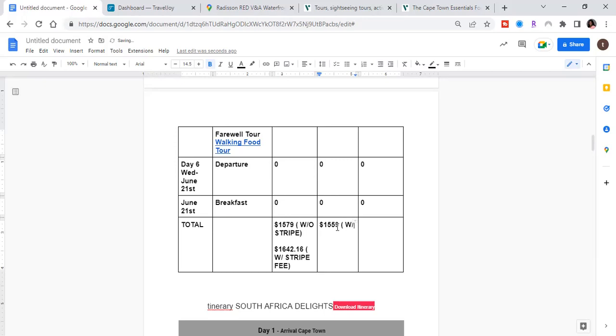Then let's see how much it is with Stripe. Times 1.04, 1621.36. 1621.36 with Stripe.